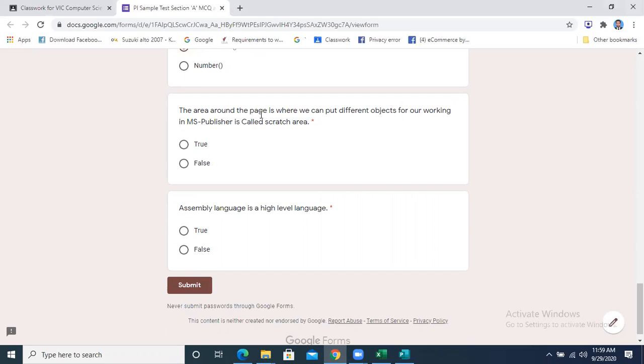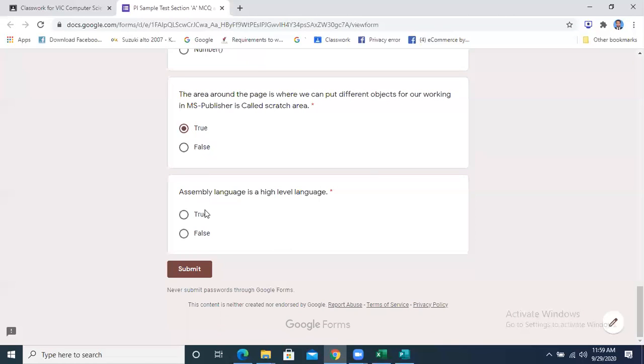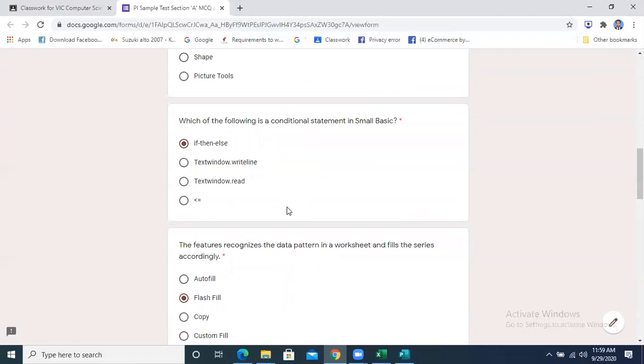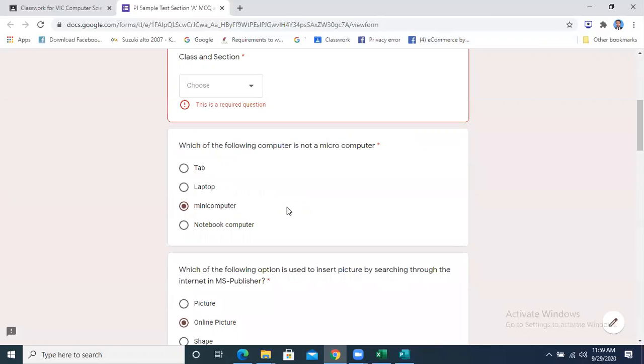The area around the page where we can put different objects for our working is called a scratch area. Yes, it is. Assembly language is a high level language. No, it is a low level language. So basically, these are the questions. Such are basically the examples. I have already given you the examples for the short questions as well. Just like I discussed with you, what kind of short questions will be there.